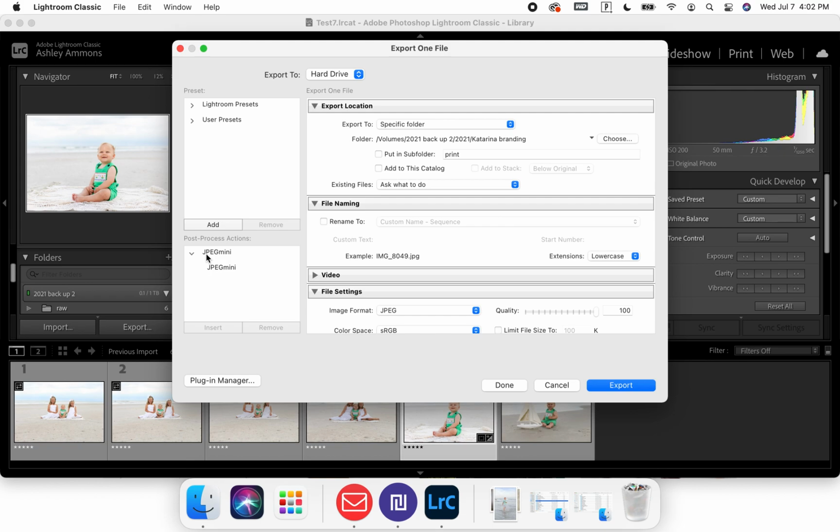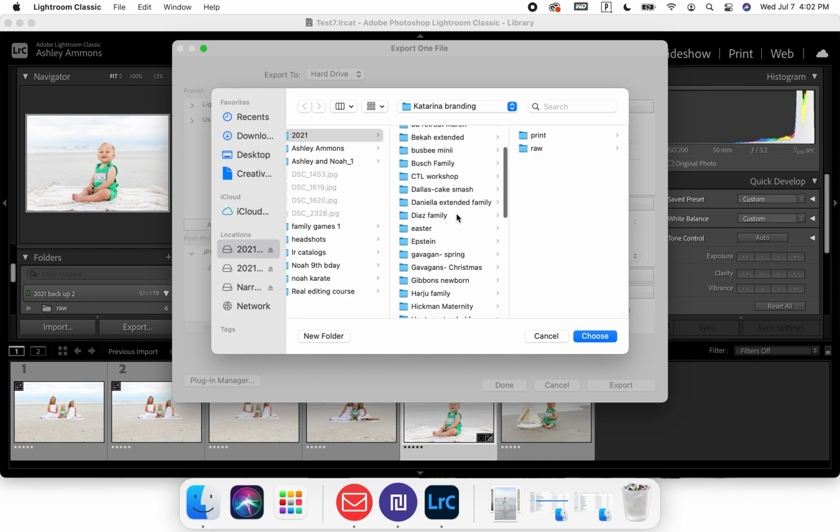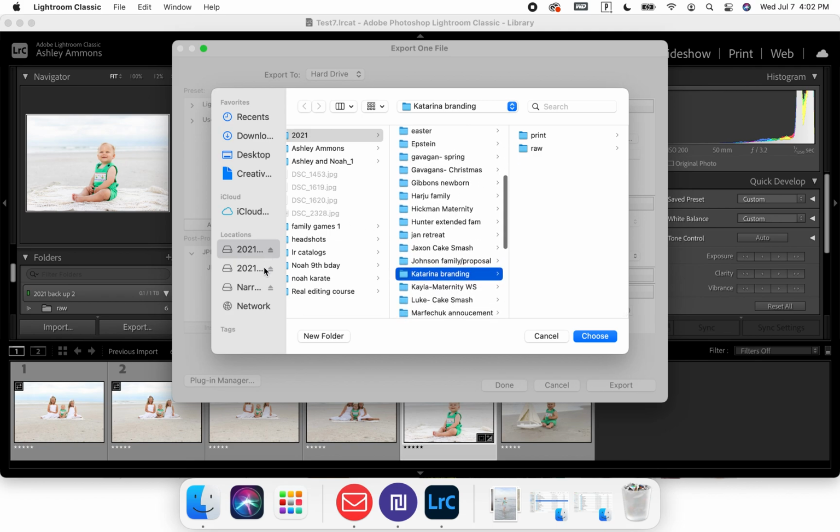It's just an action that compresses my images to make them not take as much space. So it doesn't take as much time to load up onto my website, and it doesn't take as much space on my external, but it's not changing the quality of the image. So I make sure I have that as well. And I'm going to choose my folder, and we're just going to pretend like this is Noah, so that way it's in the same area.